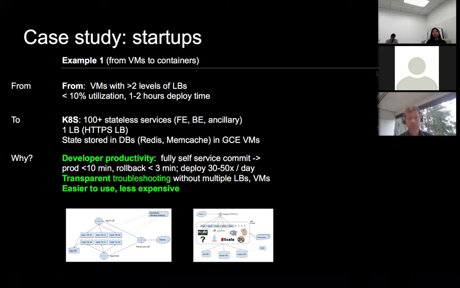in their business. They also found that it was better and easier to troubleshoot because they had fewer levels of load balancing. And lastly, it was less expensive and easier to use. So I think that's definitely one kind of, that's not just one customer. There are many such customers that come from a world of using VMs to containers as a service, and they immediately find these productivity and actually cost benefits.